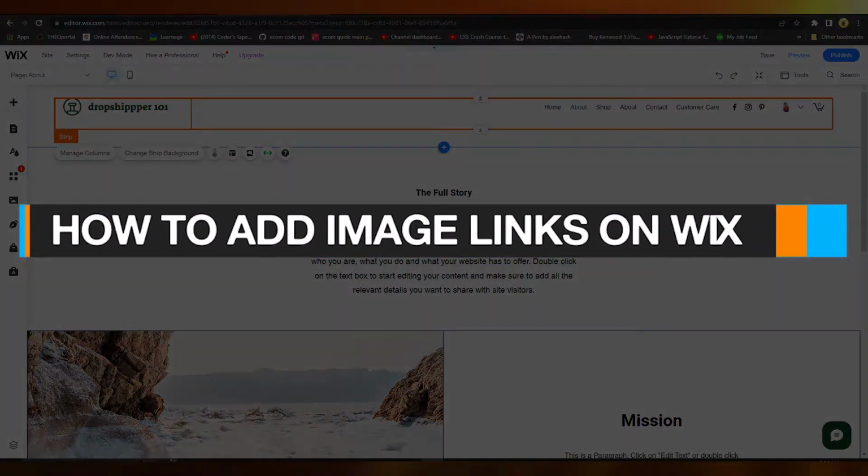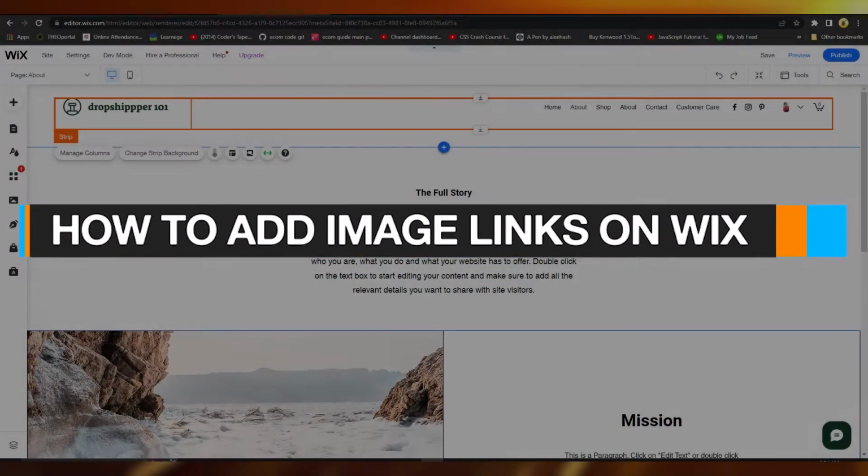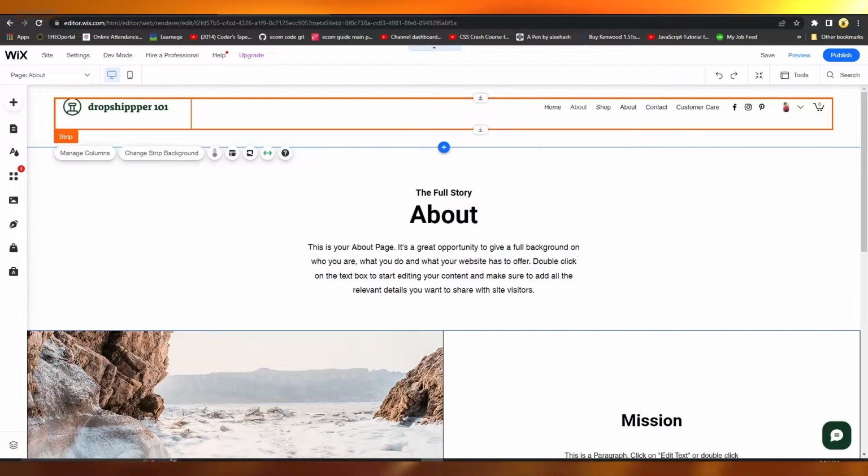How to add image links on Wix. Hi guys, in this video I will tell you how you can add image links on Wix. So the process is very easy.